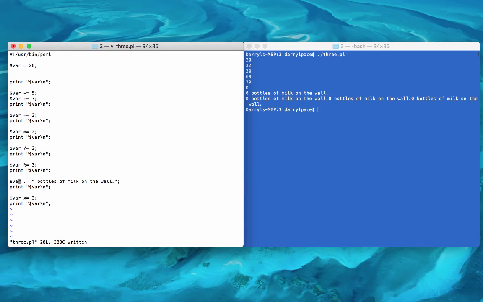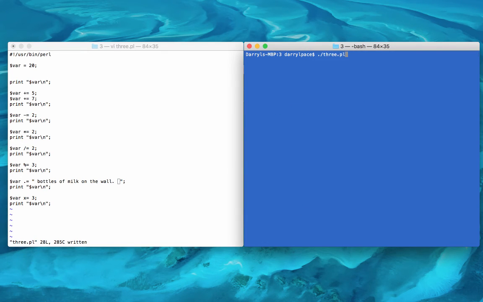And I think I'm going to put a little space after this period so that there's space between each sentence. Let's try that one more time. There we go. Those are the compound assignment operators in Perl.